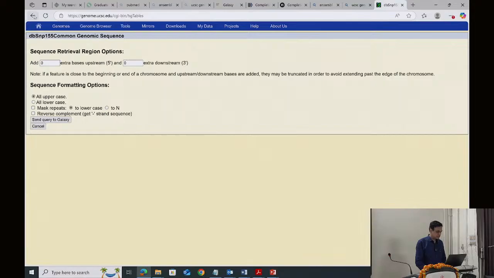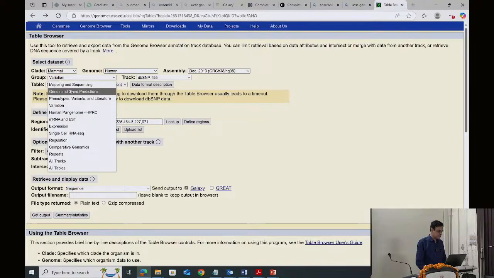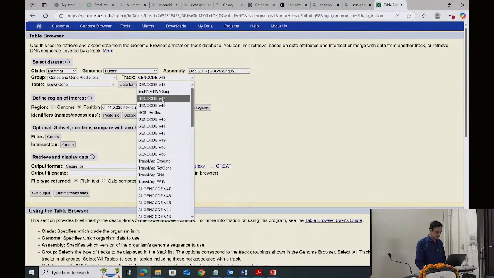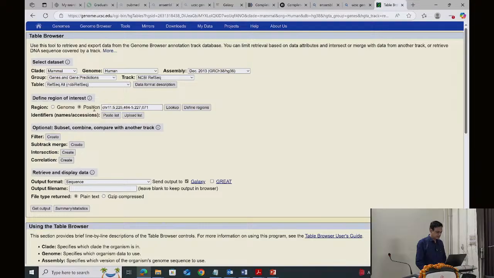Okay, so you will have to change, because it all came pre-populated with, because we want to get the sequence of the gene, so you have to change the group to genes and gene predictions. Okay, so look at the top. It should be clade mammal, genome human, assembly hg38. It is about gene, so group should be genes and gene predictions. And if you want, you can change this to RefSeq, and that is also okay. So NCBI RefSeq, and then position.